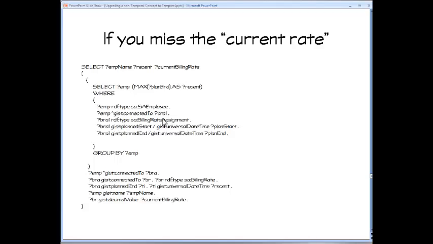Now, once you've done this and reassigned everybody through a temporal relation, you may later say, oh yeah, but I really want to have a query that gives me what everybody's current billing rate is, because for estimating new projects and the like, you need something like that. This is kind of a neat little example.